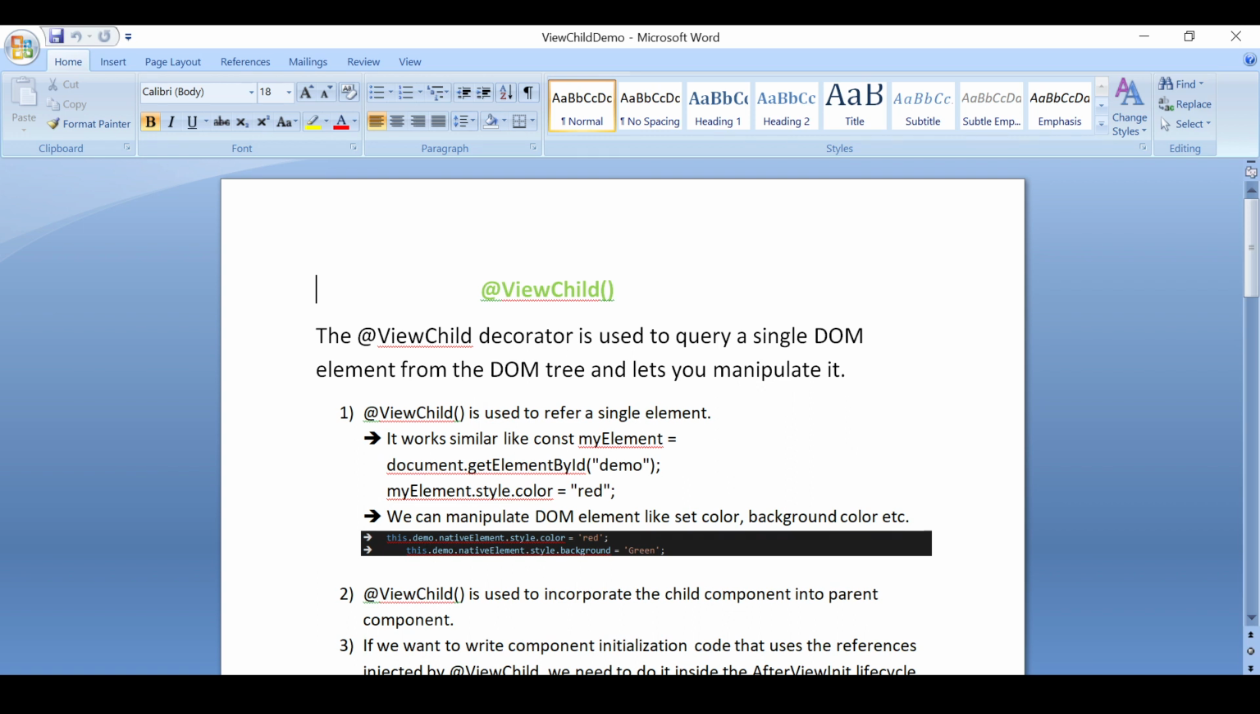So these are the things that we can do with ViewChild. ViewChild is used to refer to a single element. It works similar to what we have in JavaScript. If you remember, we used document.getElementById and passed the ID. This way, we were able to create a reference to that DOM element, and then we were able to manipulate it. The same thing in Angular we can do with the help of ViewChild. So let's go and check how we can do this.